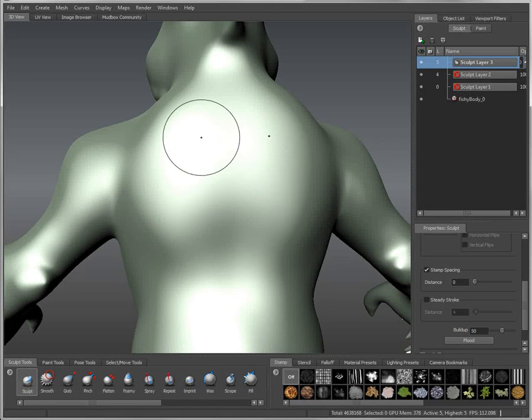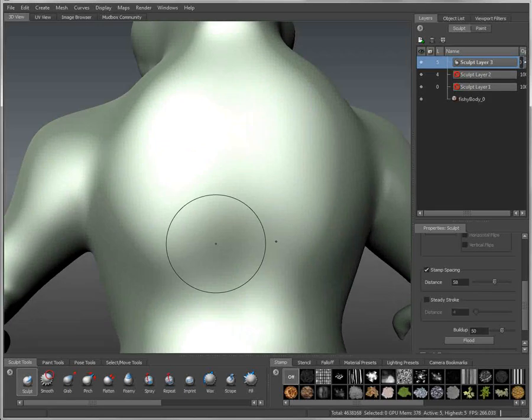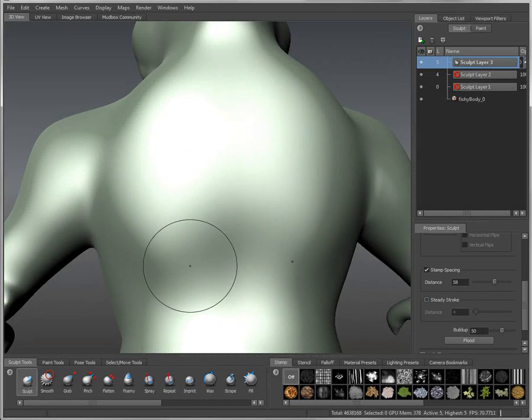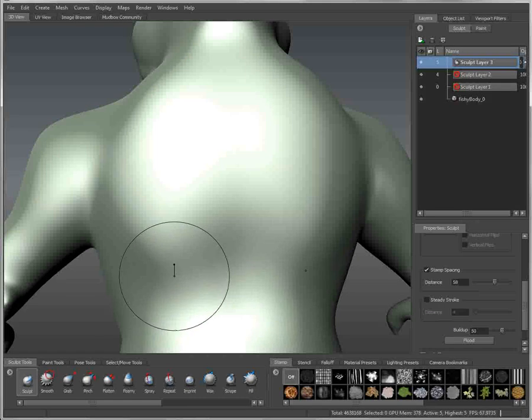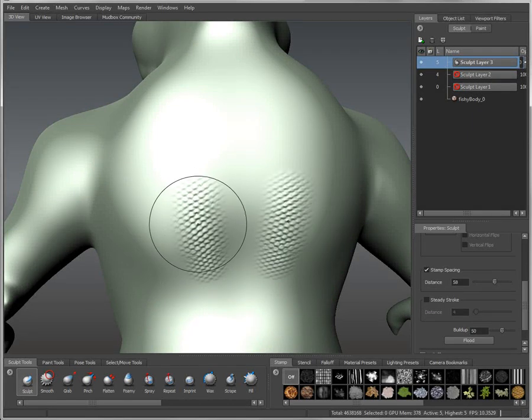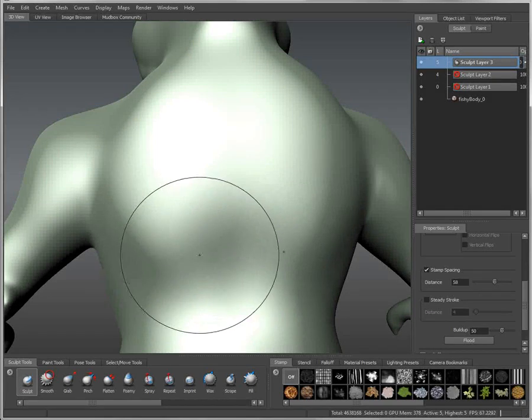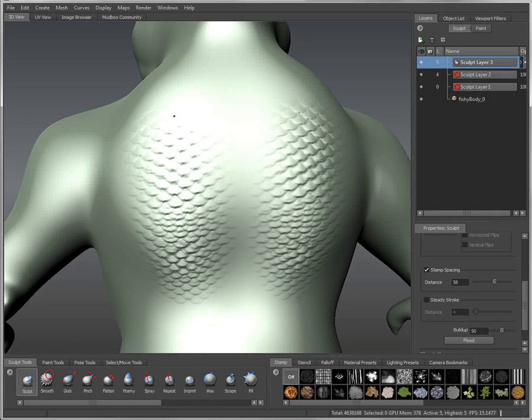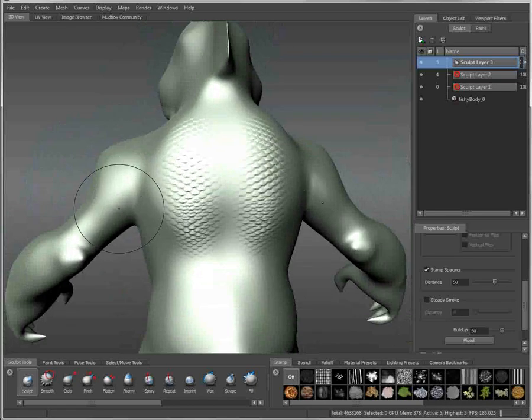I actually want to change this a little bit by adding a little bit of stamp spacing, which will basically alter the frequency of the stamps across the brush. Now I'm going to scale that up a little bit, add a little bit more strength, and now begin to paint those once more. So let's actually get a nice big brush there. Now you can see the scale pattern getting stamped on across the ridge of the back there.